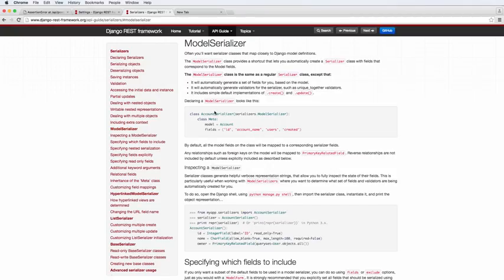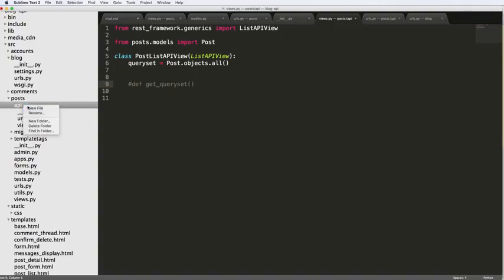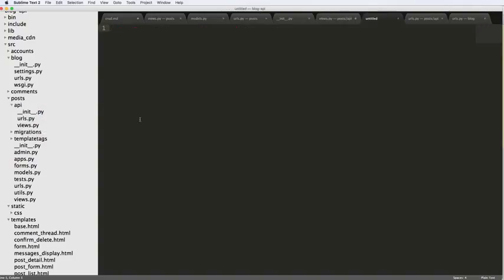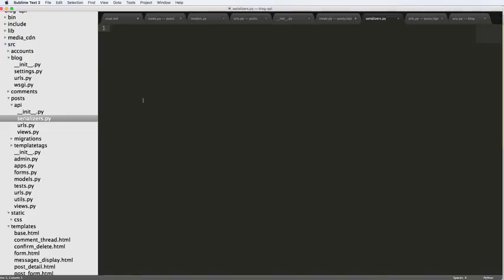Then what we'll do is play around with these serializers in the shell so you can see how it actually works in real time, and how you can play around with various things of it. So now that we've got that, let's go ahead and create a new Python file inside of the API, and we're going to call it serializers.py. And in here, we're just going to do from rest_framework import serializers.